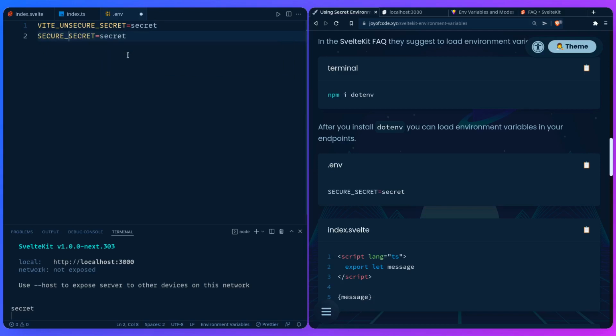Also, let me just reiterate, if you're unsure, anything that's prefixed with VITE_ is going to be available in the client. That's how Vite makes sure to expose only non-secret values in the client.